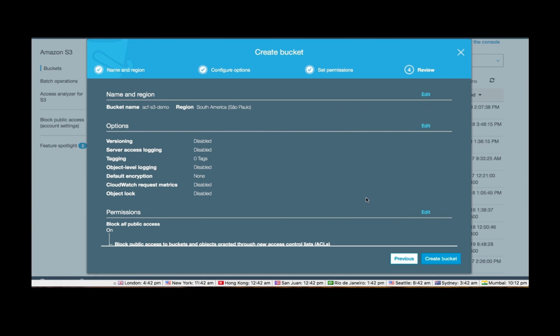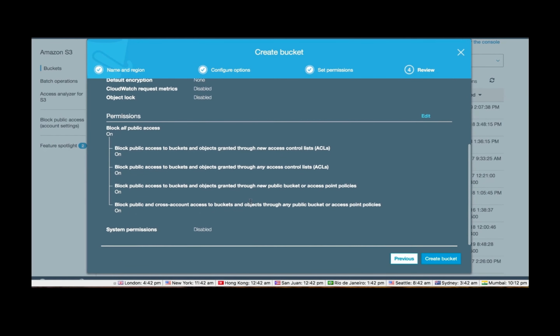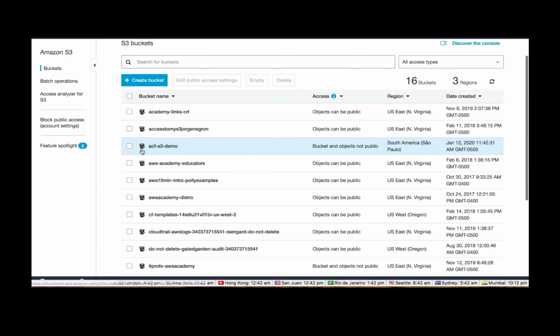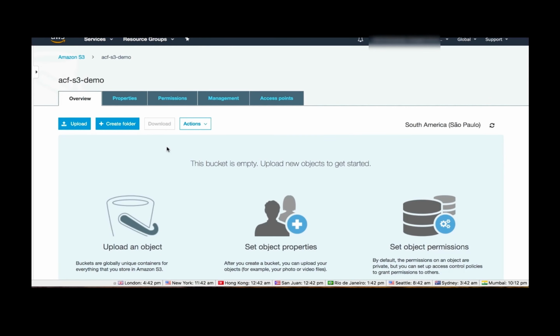In this panel, we are reviewing the configuration, the name of the bucket, the region, the options, as well as the permissions that have been enabled by default. We're taking it as it shows up out of the box. We're going to be creating the bucket. And now we get to see the ACF S3 demo bucket.